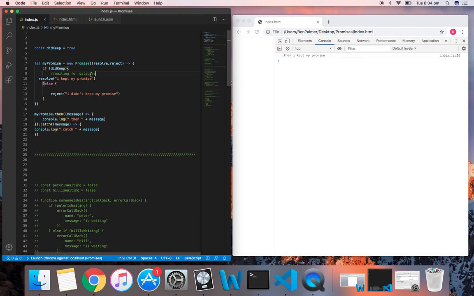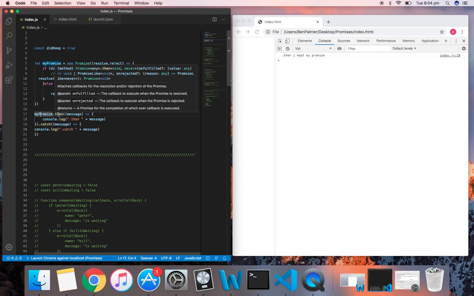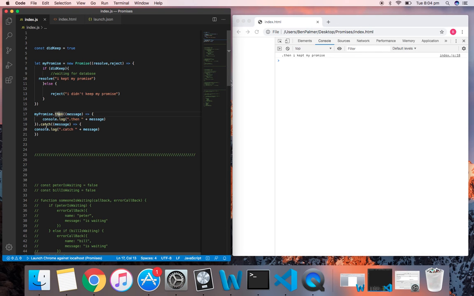So maybe you're waiting for the database to return what this is, then you go resolved, and once it is resolved or rejected, it comes down and goes myPromise dot then for resolved or dot catch for reject. So put this to false, then it goes to catch: I didn't keep my promise, which gets the thing from here.